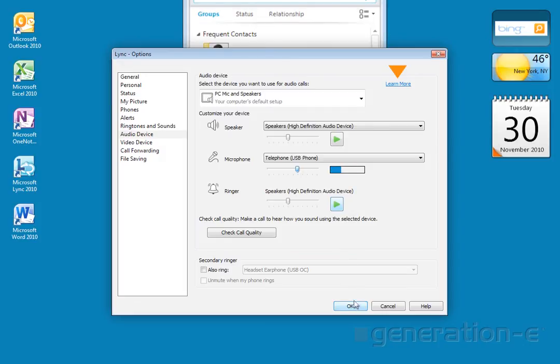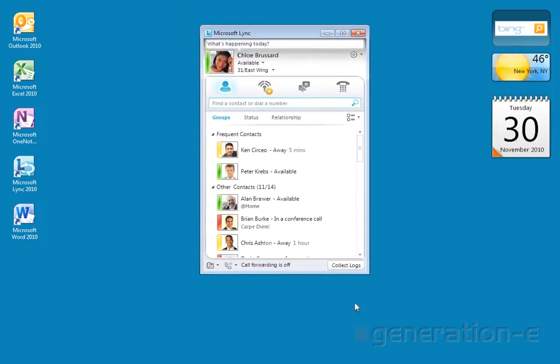Now that you've seen how you can check your audio device setup and call quality with Lync, you're ready to start making and receiving calls.